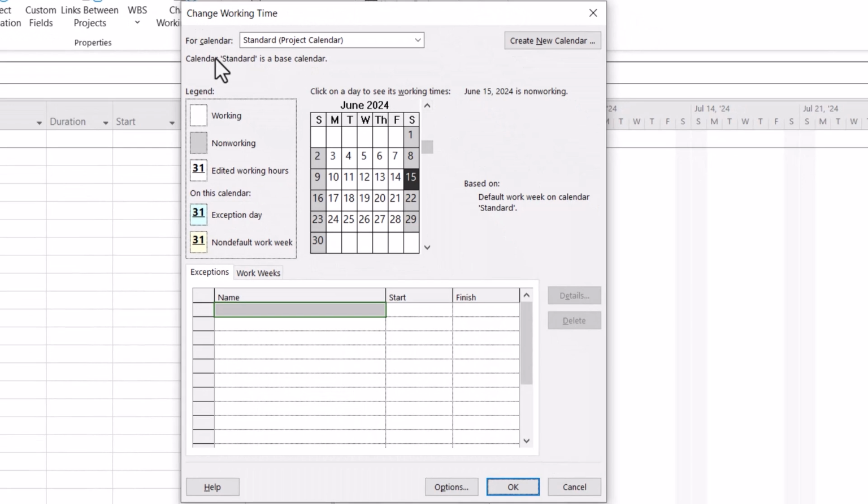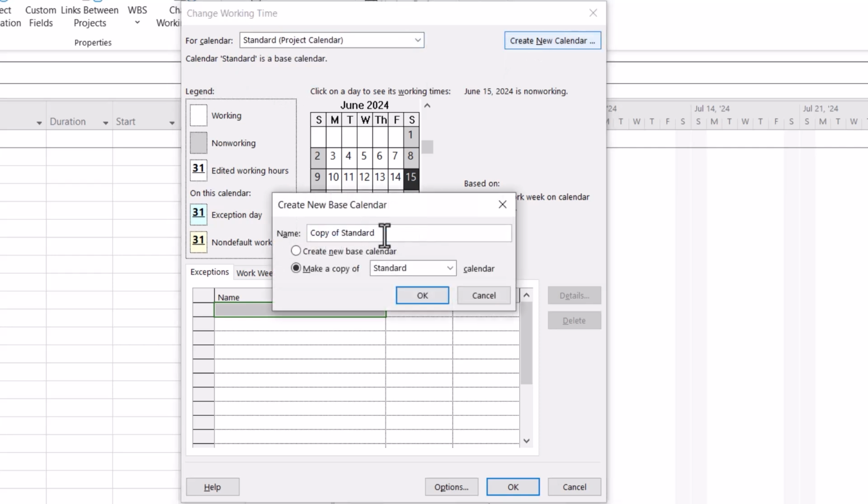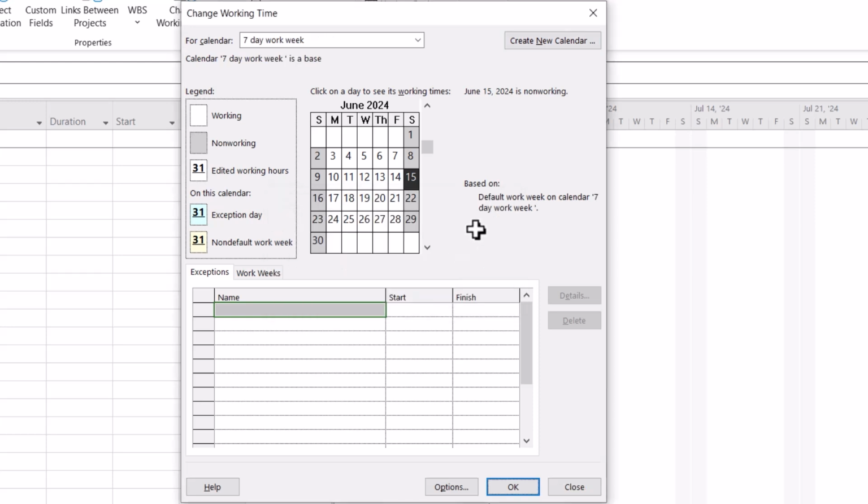Over here you can see that for calendar, you can select a calendar from here, or you can create a new calendar. These are the default calendars for, let's say, 24-hour, night shift and standard, and you can create a new calendar. You can work on the standard calendar as well, so it's not necessary to create a new calendar. So we'll name it 7-day work week. Okay, and you can make it a copy of standard. So it will copy all the things from the standard calendar. Now we can make changes to this calendar.